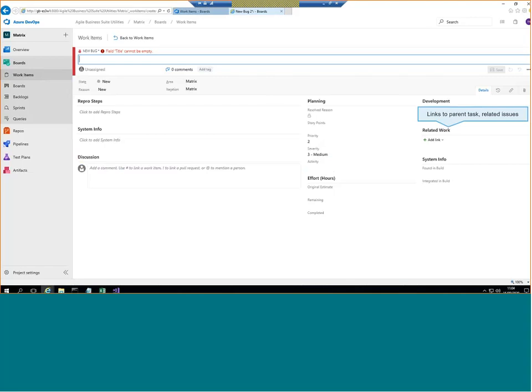And we can add links to it. So I can add a parent task, and I should add a parent task. I should say this bug is related to this task or this epic or this feature that we're building.